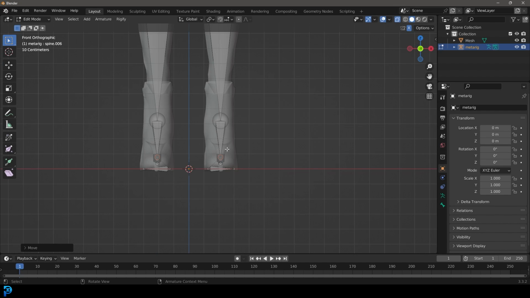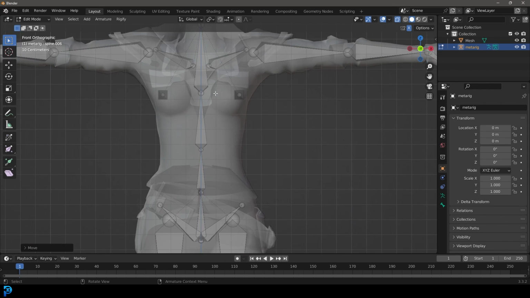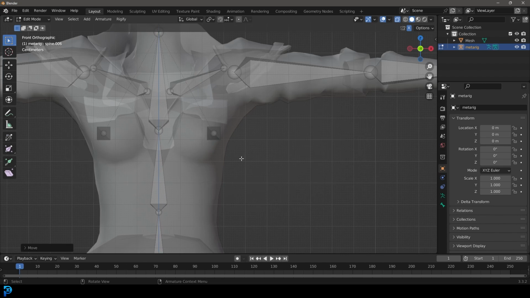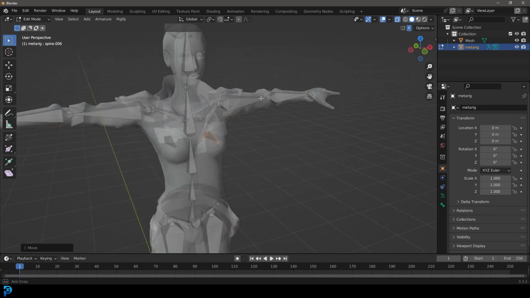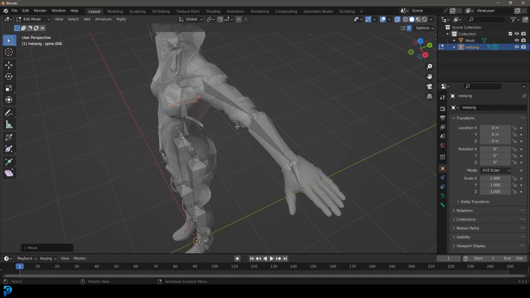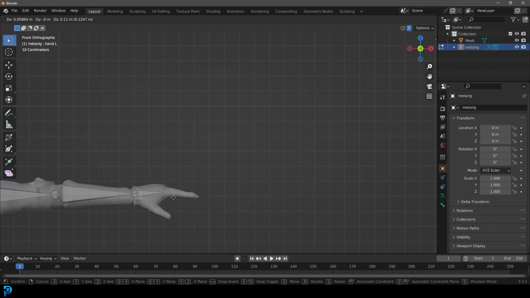Go back into the different views, make sure everything lines up. It's actually pretty self-explanatory here. It's not that much to do. And obviously, you've got the breastbones here. Just move them in a little bit. Okay, so that is everything lined up. Let's just look at the hands here. Just gotta correct that a little bit.